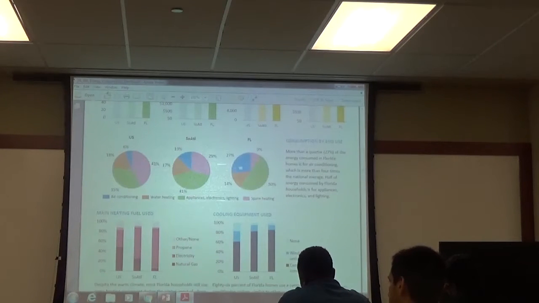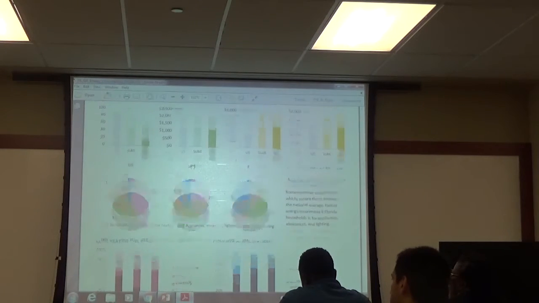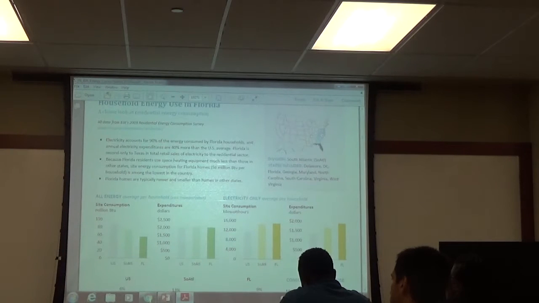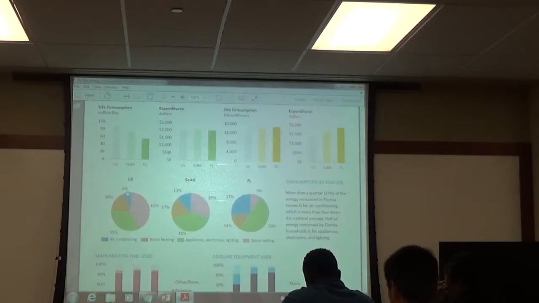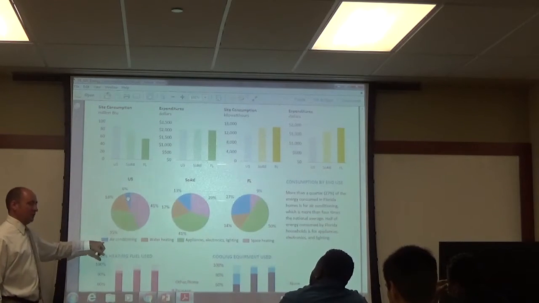If you look at where Florida's energy consumption goes, 50% is on appliances, electronics, and lighting, 9% is on space heating, 14% is on water heating, and 27% is air conditioning. Compare that to the South Atlantic region, which is Georgia, the Carolinas, Virginia, Maryland, West Virginia, Delaware, and the District of Columbia: on average, they only spend 13% on air conditioning. And compared to the entire United States, it's 6%. So one of the major components that sets Florida apart from other states is the fact that we spend a ton of money on air conditioning.